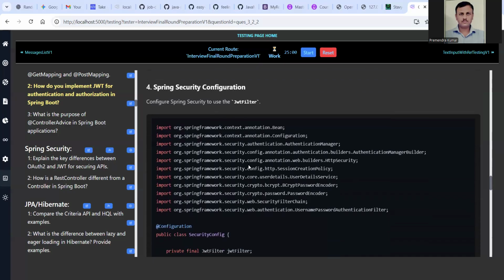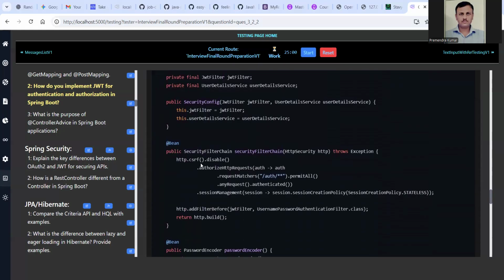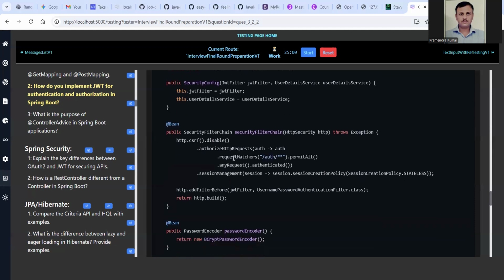Then we will configure the security. Here, for simplicity, we are disabling the CSRF. Then we are defining a few routes which need to be authenticated or permit all. So as we can see, any route starting with auth is not secured, and all other requests are authenticated here.